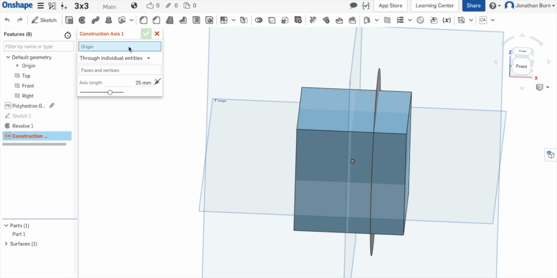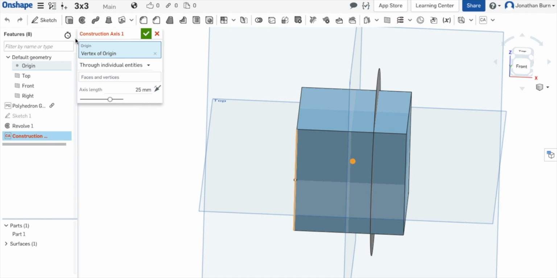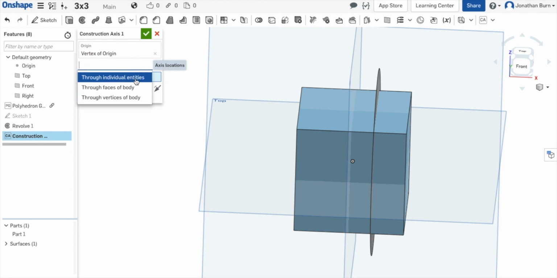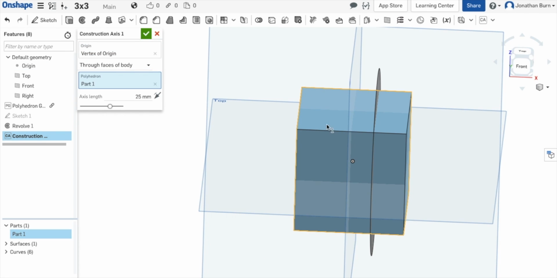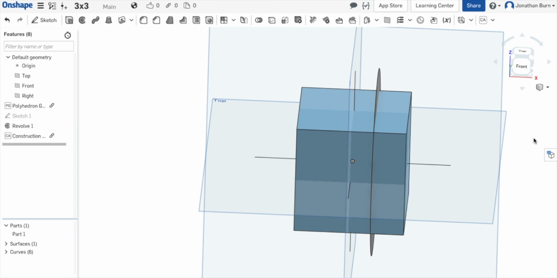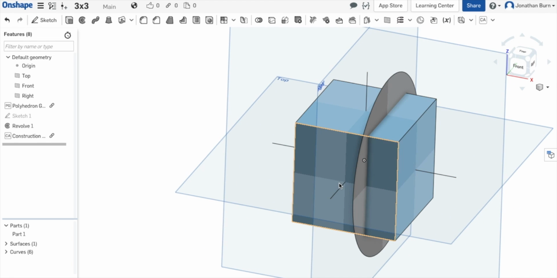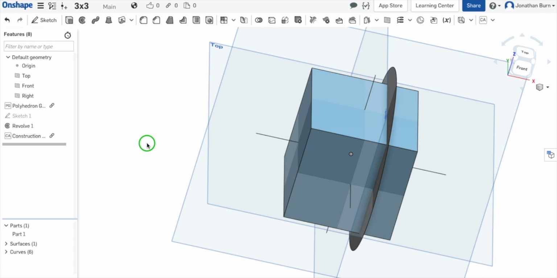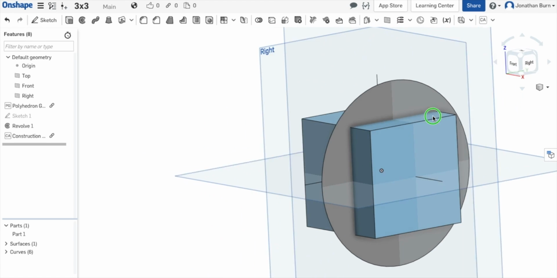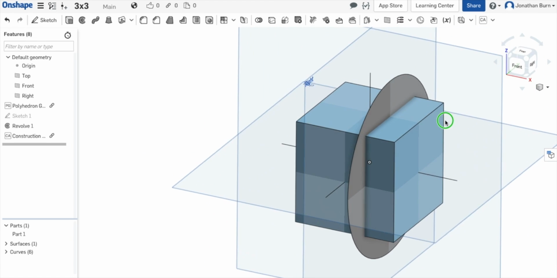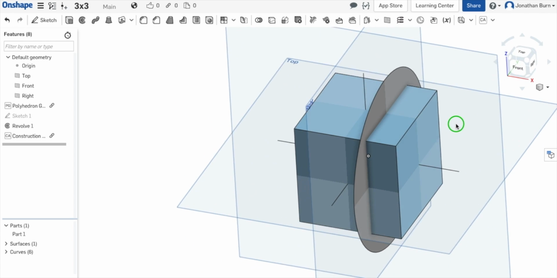What this does is you first click on the origin, and then you want to say through faces of body, click on this, and let's increase this so it's 50 millimeters. And what that does is it makes a bunch of curves here. You see there's this line here and line here and line here. What we can use that to do is pattern other objects around. If you don't understand what that means, that's okay. I'll show you an example of it right now.